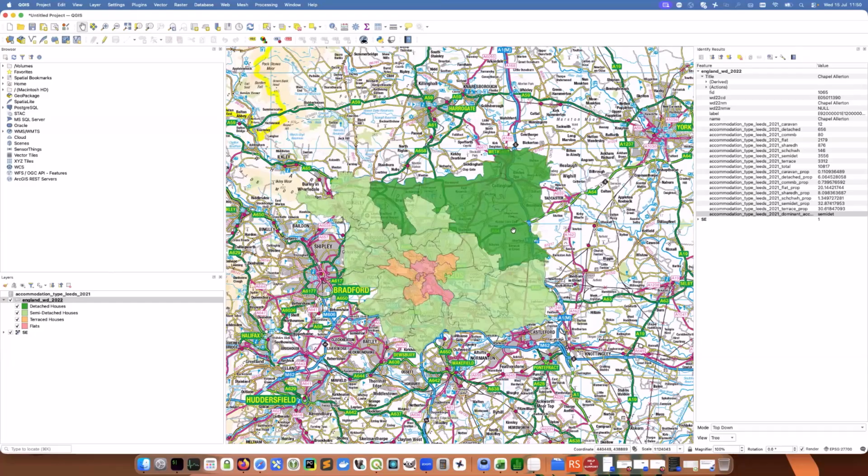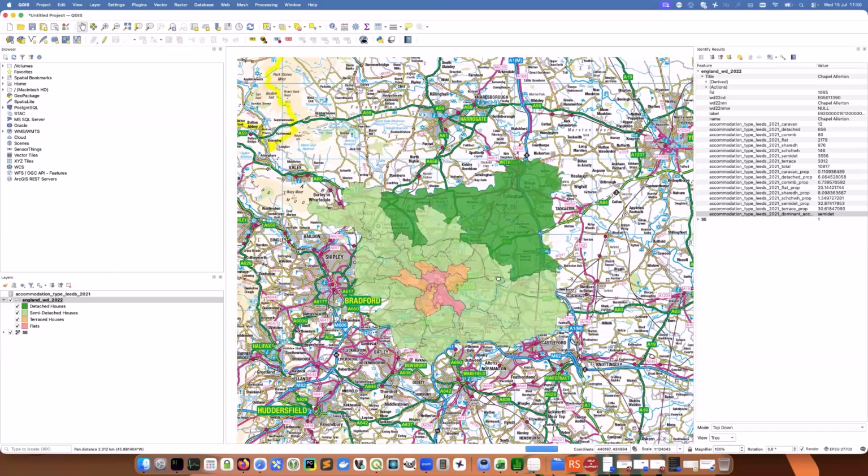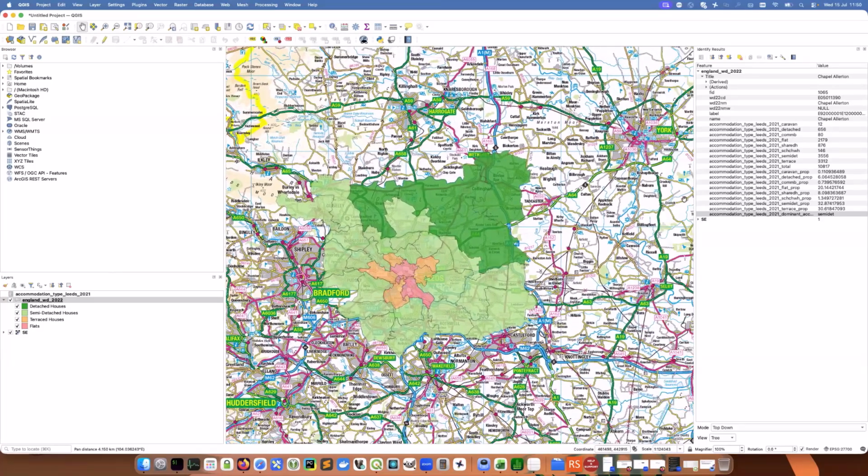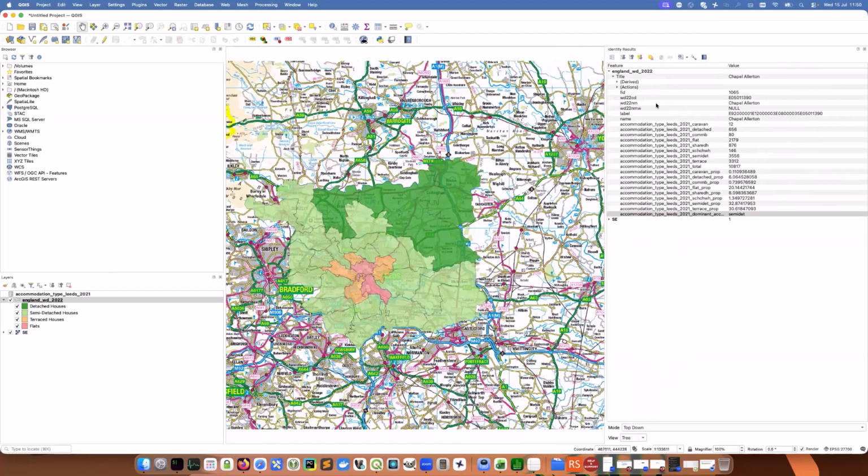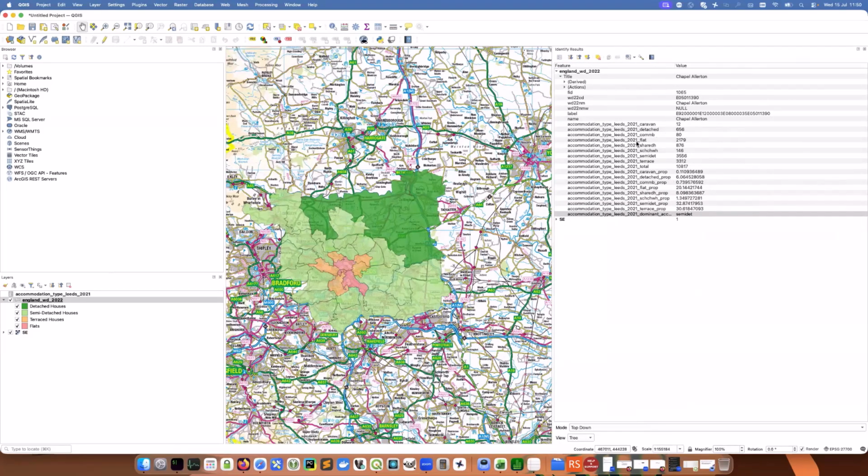So that's our categorical map. If we want to create an actual choropleth map now from one of the census variables, I'm going to show the percentage of people who live in flats.